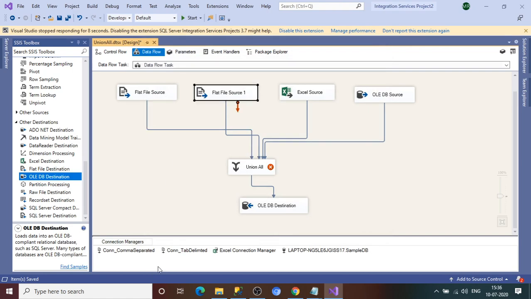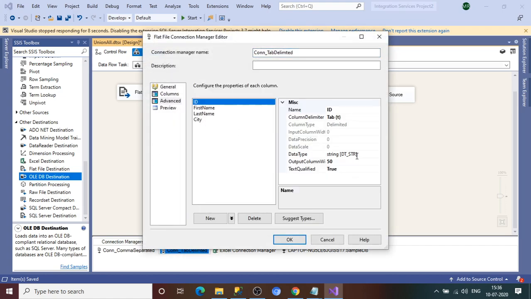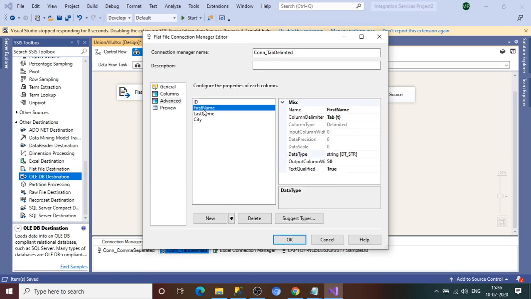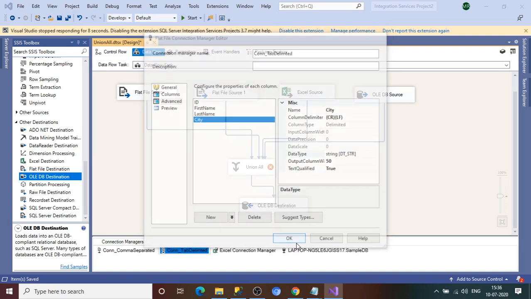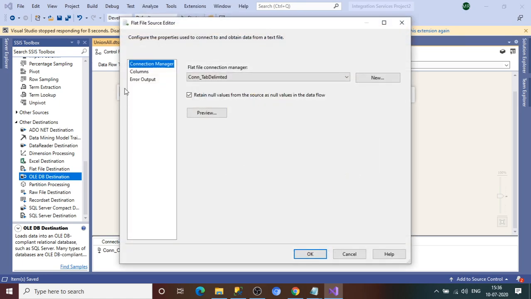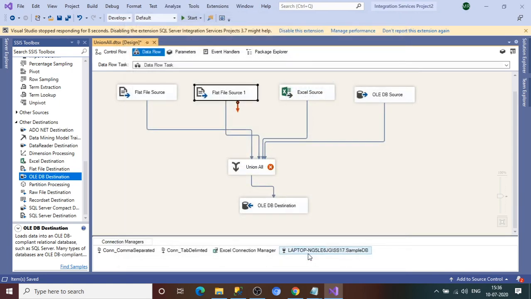Similarly, we need to do the same for the tab delimited connection. Go to the advanced, and do the same thing here: 4-byte signed integer. Check the rest of the columns. The rest are fine. We got the warning sign. Change the metadata. Go to the columns and recheck. This is fine. Now click on OK. So both of these sources are now done.